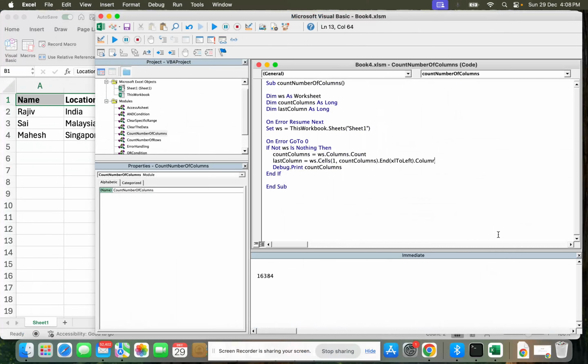Sometimes you might get confused about why we are using Columns here and Column here. This comes with practice. You have to practice a lot, again and again, every day, so that at one stage you will be very comfortable with what you are writing. So Debug.Print "The last used column number is", lastColumn. Let's run this one. The last used column number is 2.